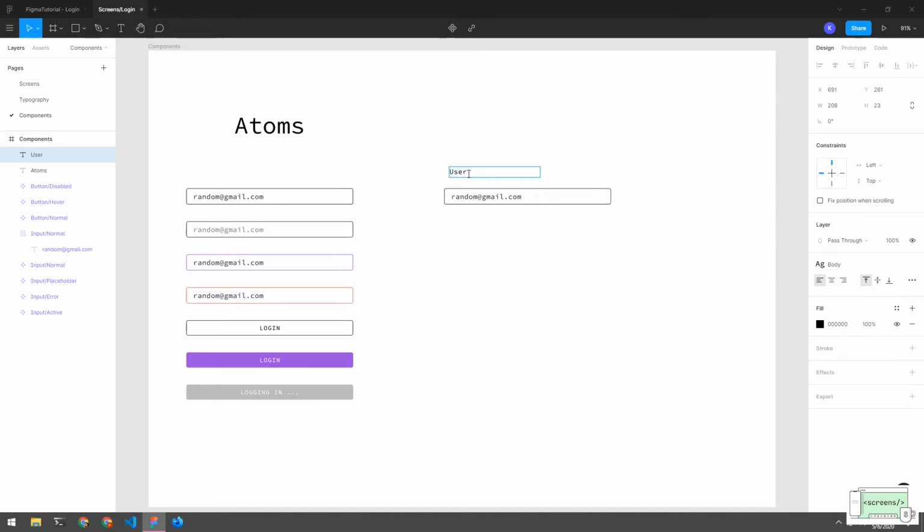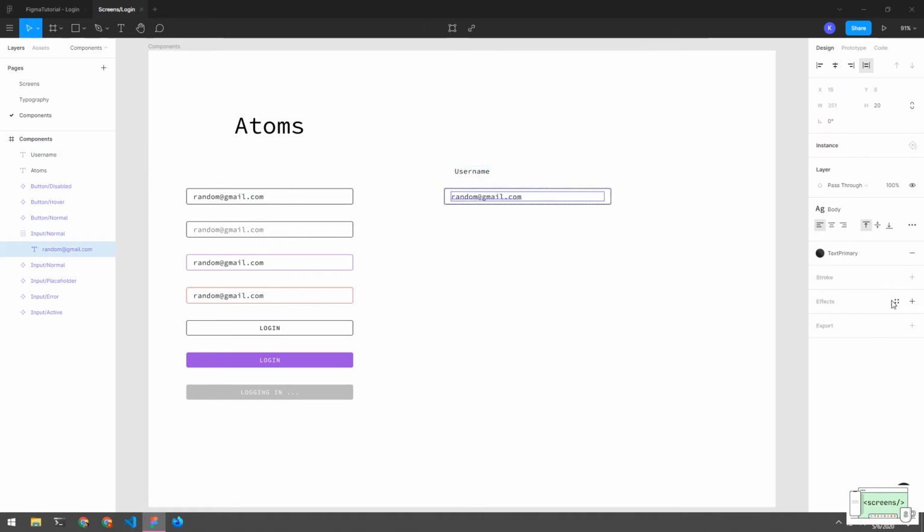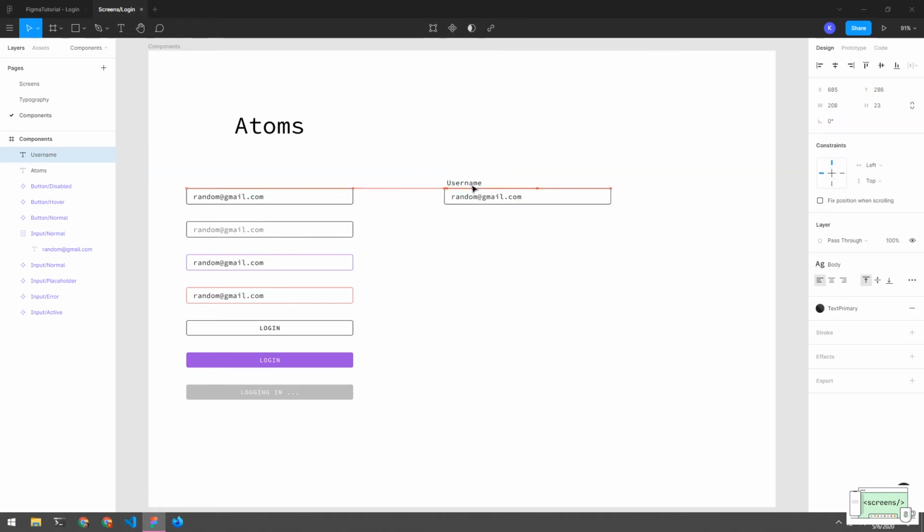So we'll add a label called username. We'll use the font style to be body. Okay, and change the text color to text primary. Okay, and now we want to resize this to the width of the input. Okay, and we'll duplicate this, or let's not duplicate it now.